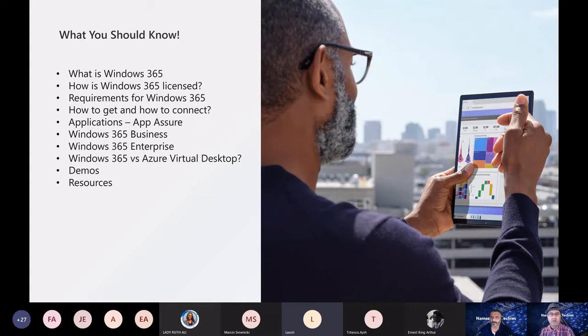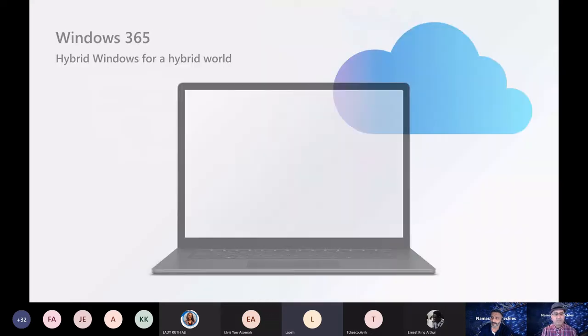You must have heard about Windows 365 Business versus Enterprise. Are there any differences there, and what are the use cases? A lot of times we get questions on the difference between Windows 365 and Azure Virtual Desktop (AVD), and we'll talk a little bit about that. Then Anoop is going to do a bunch of demos. He's going to show you the behind the scenes, how it all comes together. And then we have a slide for resources, with links and other things that you can access.